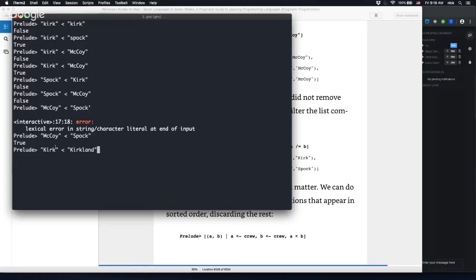Because this runs out and this is longer. So Kirk should be, so this should be true because 4 characters is less than, yeah, should be true, 5 characters, or whatever that is. So true. Now let's do something else.